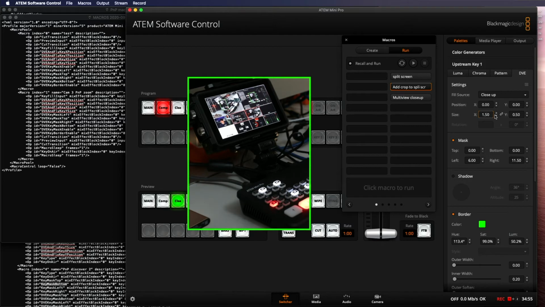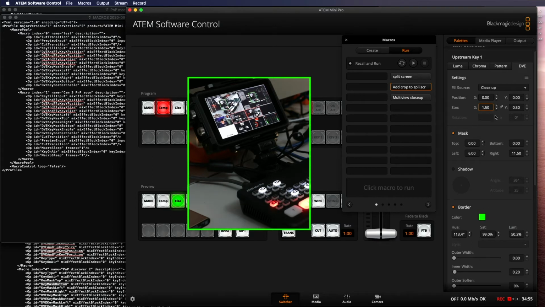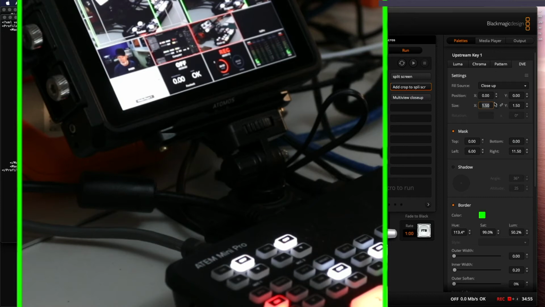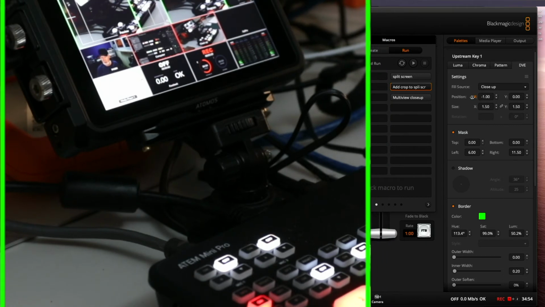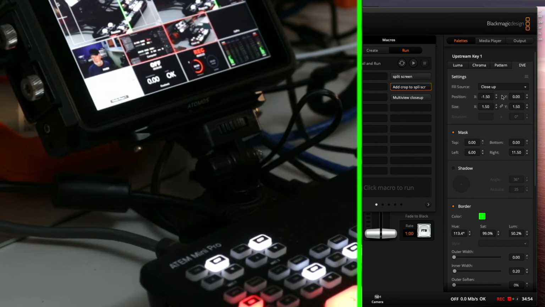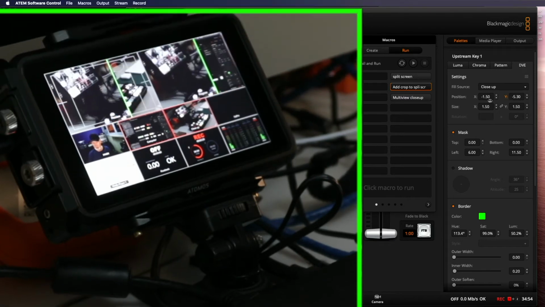So we'll click that to 1.5 and it's zoomed in, so that's good. What we shall do is move it across and we'll move it down.